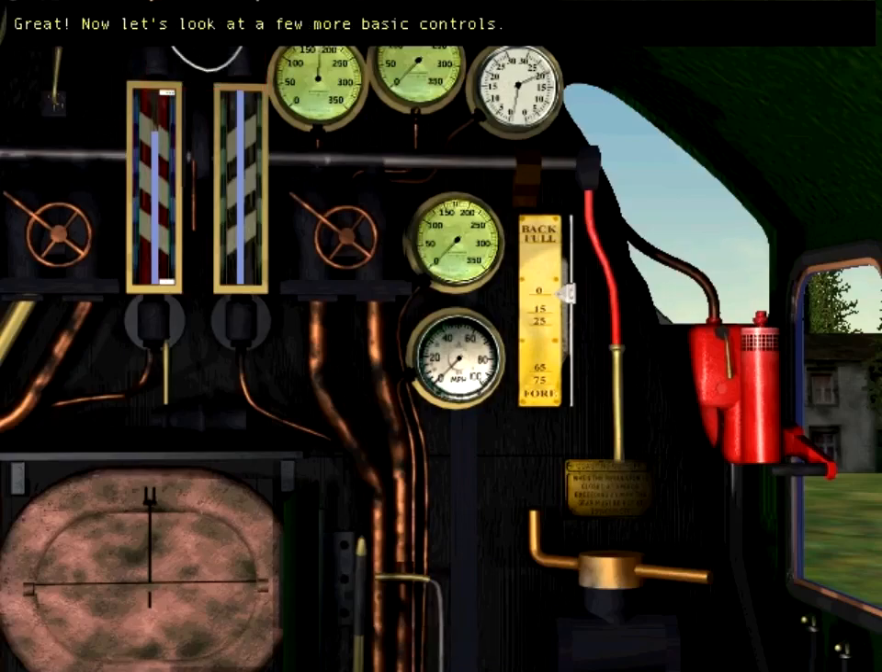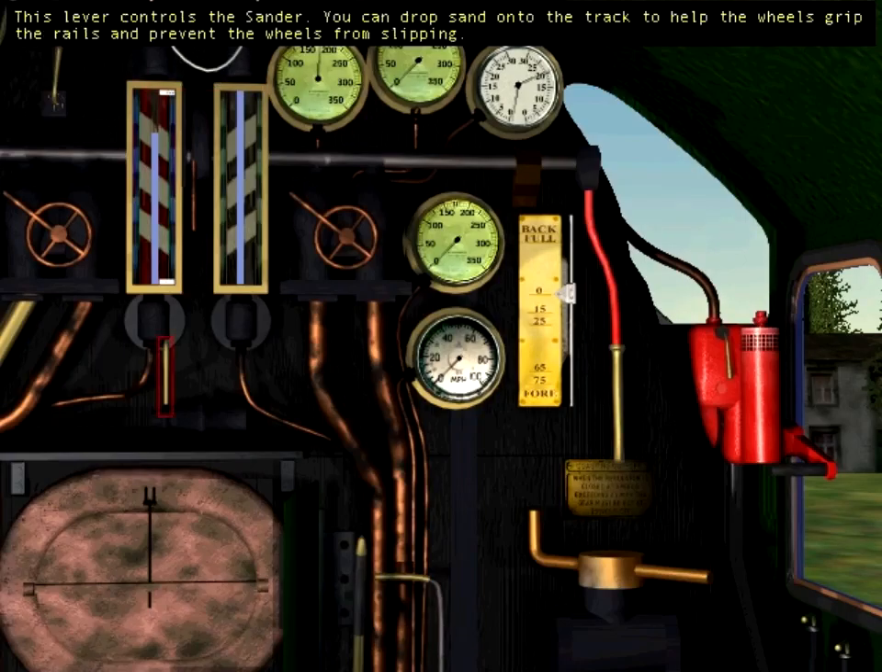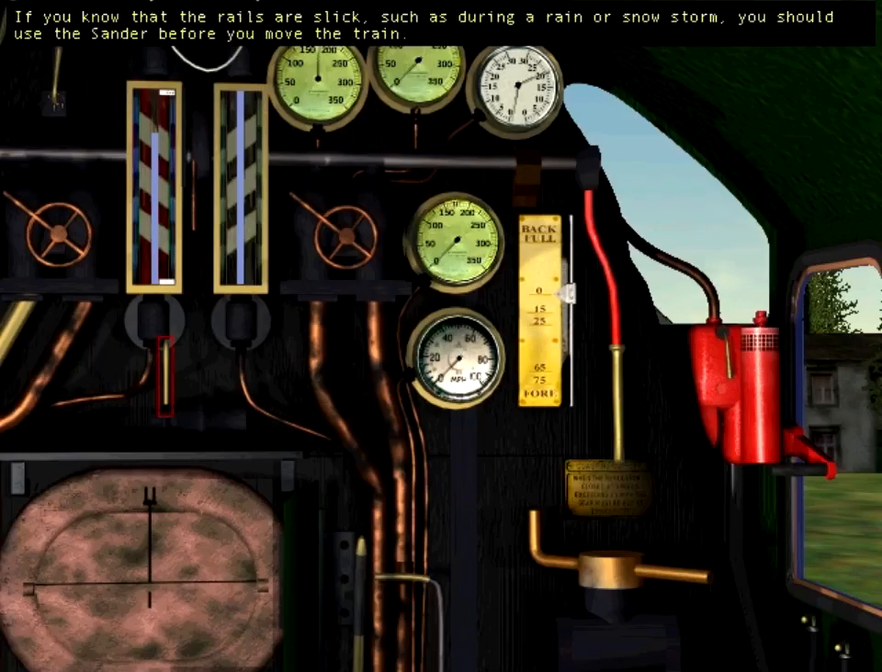Great. Now let's look at a few more basic controls. This lever controls the sander. You can drop sand onto the track to help the wheels grip the rails and prevent the wheels from slipping. If you know that the rails are slick, such as during a rain or snowstorm, you should use the sander before you move the train.